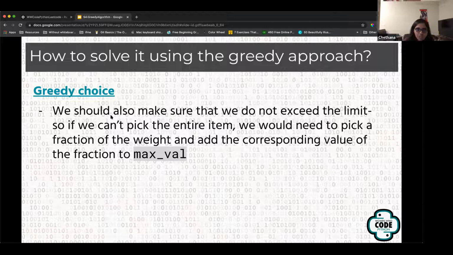So we should also make sure that we don't exceed the capacity or the limit of the bag. So if we can't pick the entire item, we would need to pick a fraction of it, of that weight, and add the corresponding value to the fraction to max val. Seems a little bit here and there, but I'll also link some solutions to this later on. Karen, if you could remind me.